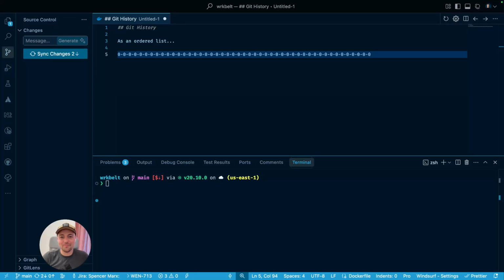All right, welcome. So today I'm going to be showing you guys how to use Git Bisect to find a breaking change in the Git history of a repository.